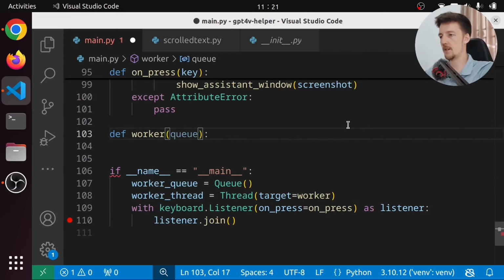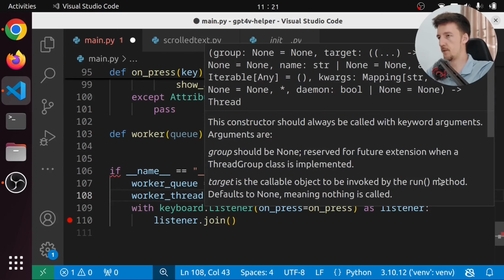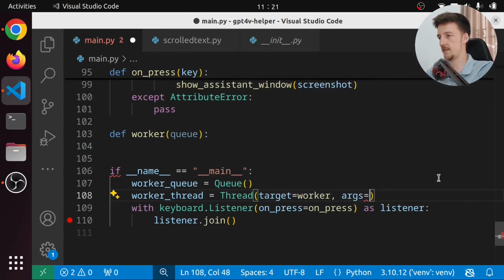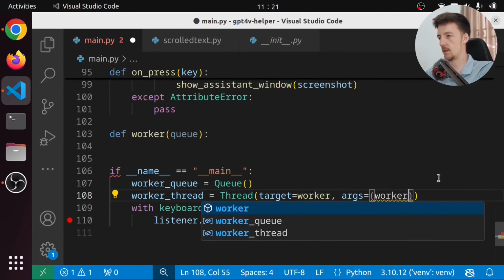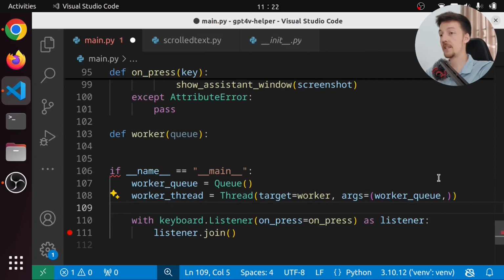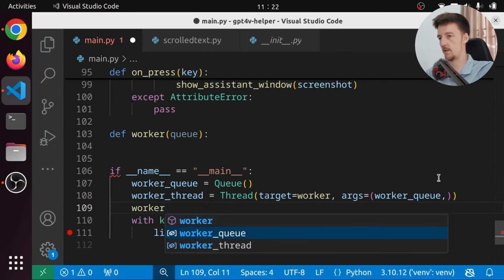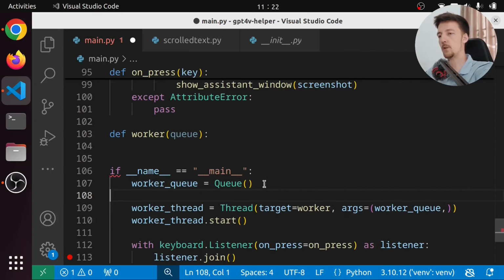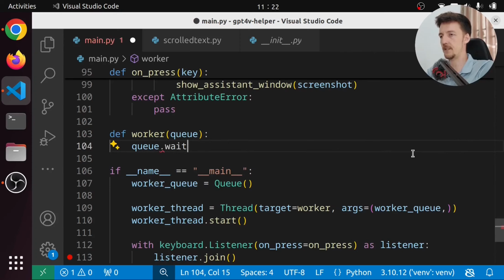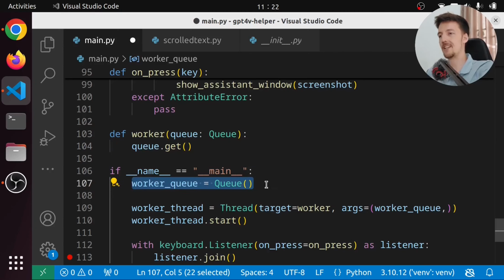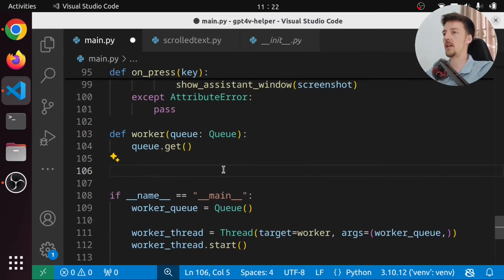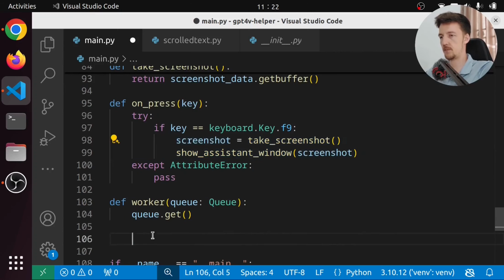Anyway, we create the queue and we can pass that as an argument here. So we have the queue here. And when we start the thread, we can pass in args here, and here we can pass in the worker queue like this. And then we can start the worker thread. And what we can do in the worker is say queue.wait or queue.get, I believe it is. And we should say that this is a Queue, so we get autocompletion. Queue.get means we're going to wait for something to appear in the queue, and then we are going to run this stuff. So let's move this here.